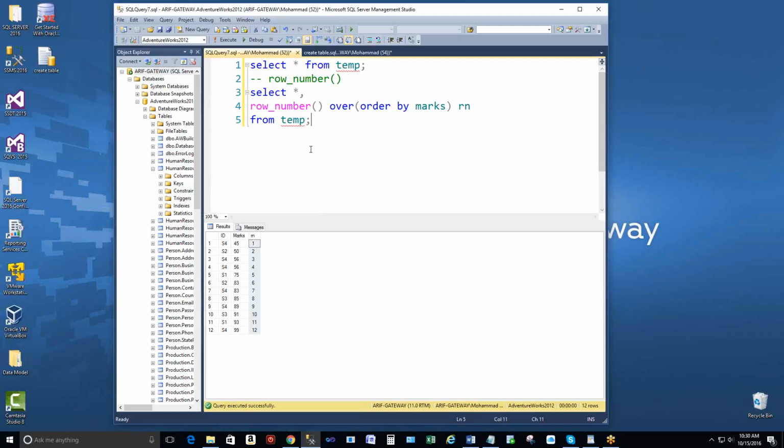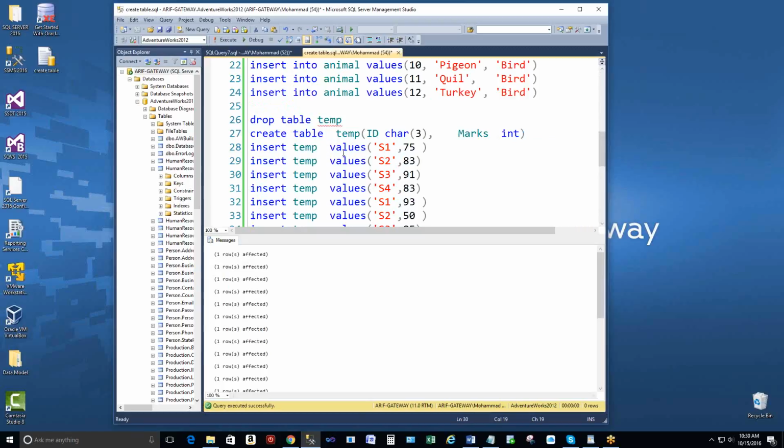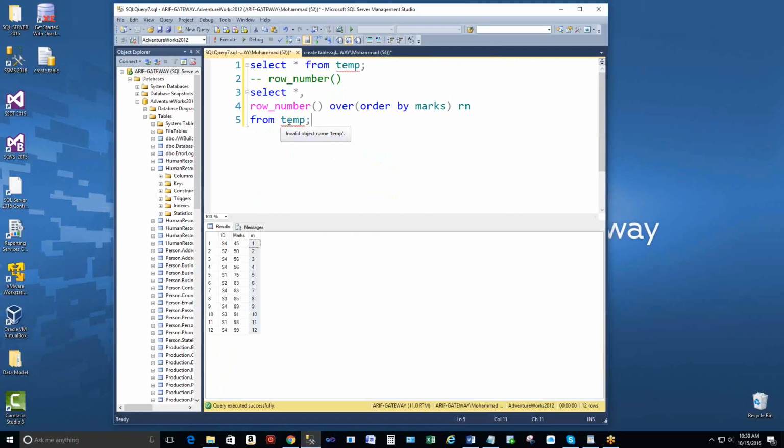I also sent you the create table script in the email. Run it and then practice whatever we did in the class. Let's run the script. So row number, and then rank and dense rank, which are very simple things. Let's do rank.